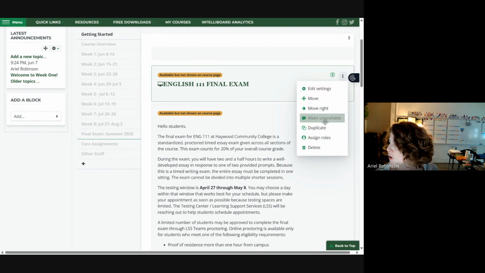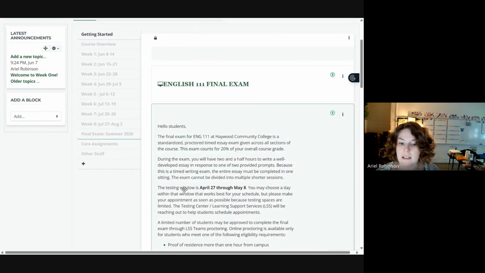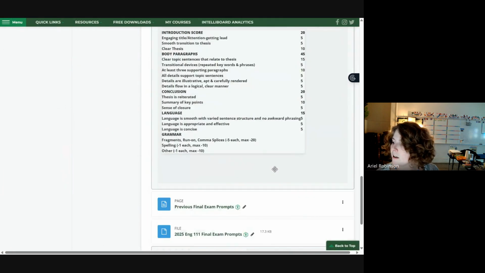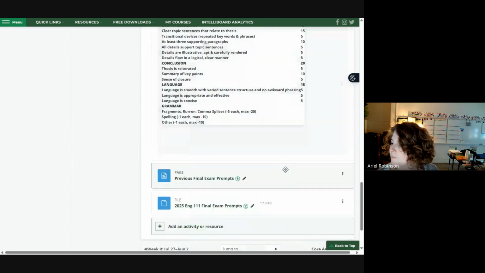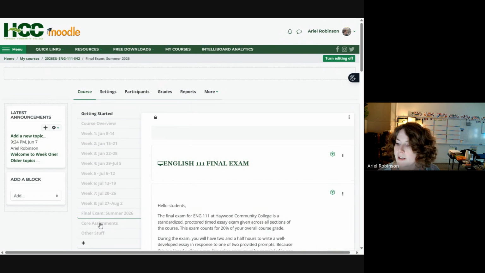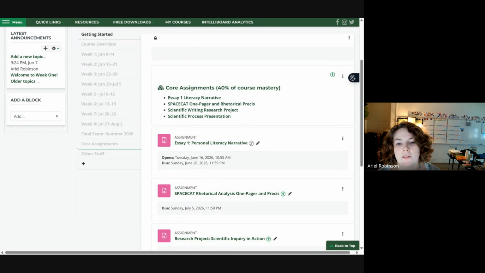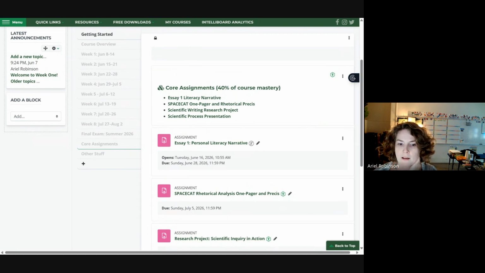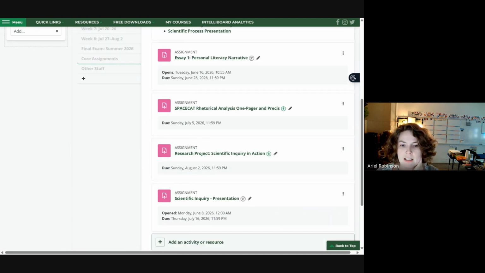If you are a planner and you want to make sure that your plans are clear and you know when things are, there we go. Okay, so if you are a planner, then you might want to visit the core assignments section. The core assignments give you all of the ways in which I'm going to measure mastery. So these are like your test grades, better or worse, they're summatives. So I don't test you per se, but they are how I'm going to be assessing how much you've mastered. So your first one will be due June 28th. That's your personal literacy narrative. And then you've got a Space Cat analysis one-pager, and then your research project and presentation.